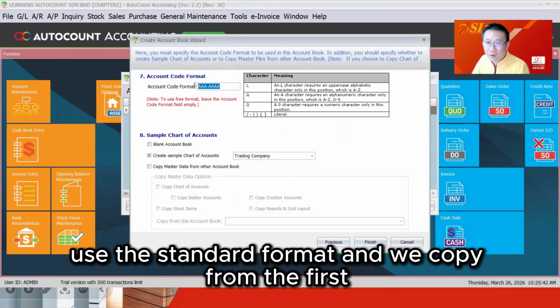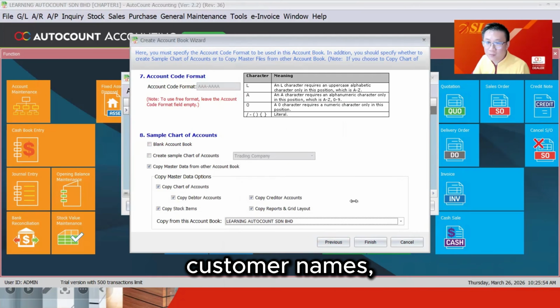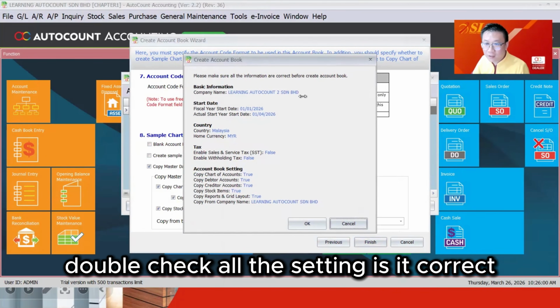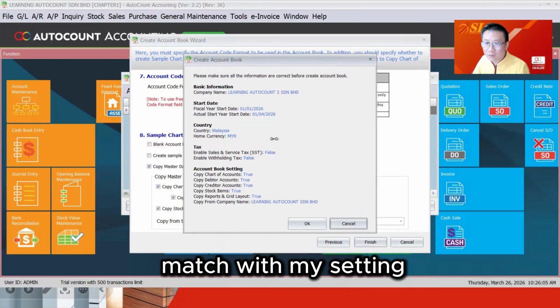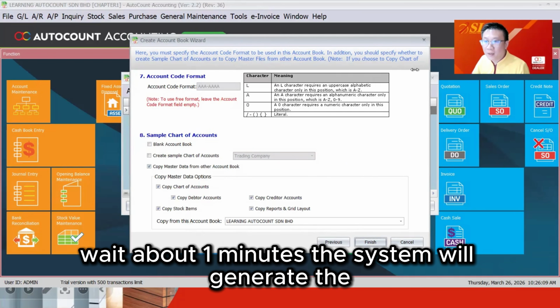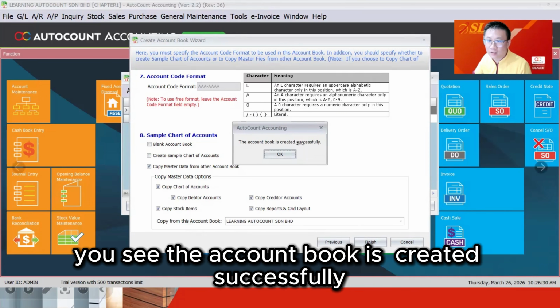Here, use the standard format, and we copy from the first chapter. You can highlight chapter 1 here. Copy including item code, customer names, supplier names, report format, and so on. And then finish. Double check all the settings, whether they are correct with my setting. And after confirming, you press OK. Wait about 1 minute, and the system will copy the whole database from chapter 1 to this chapter 3. You see the account book is created successfully.